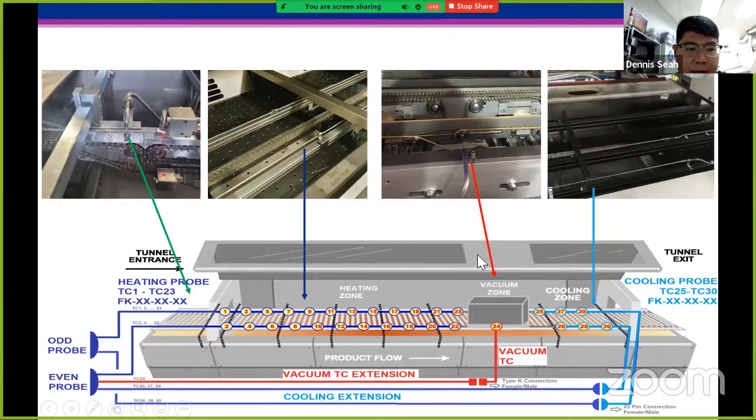So how do we install it? This is the board sensor at the front, and then we have kick probes going through the heating segment, similar to our RPI for the reflow. Then we have a TC extension coming out from the connector, and we put it into the vacuum zone, where we measure the temperature in the vacuum chamber. Lastly, we have probes to continue for the cooling zone. This is how the system is installed for vacuum ovens.